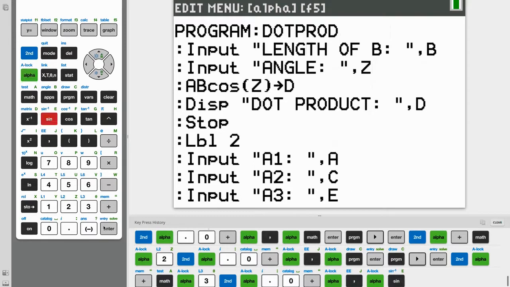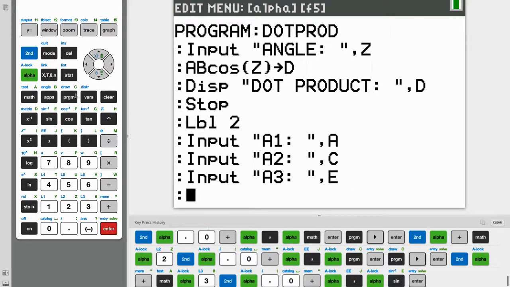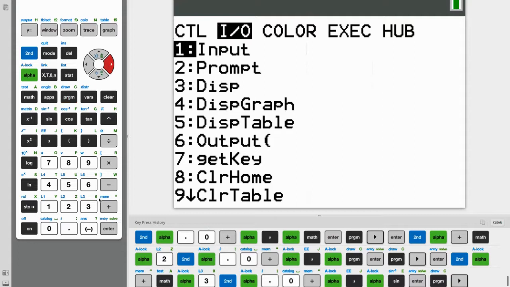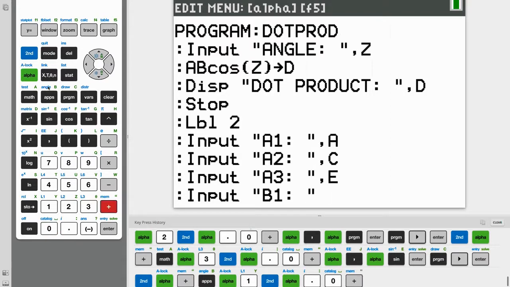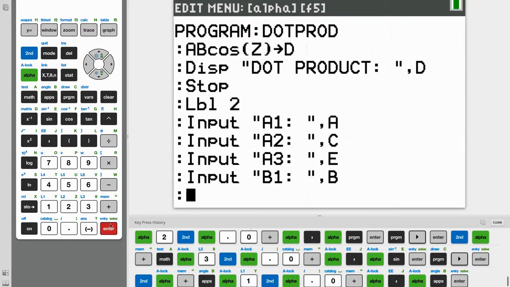And now we repeat the same thing. We're going to take inputs for B1, B2, and B3. So first B1, and I'm going to store this as B. So now you see why I skipped a letter.